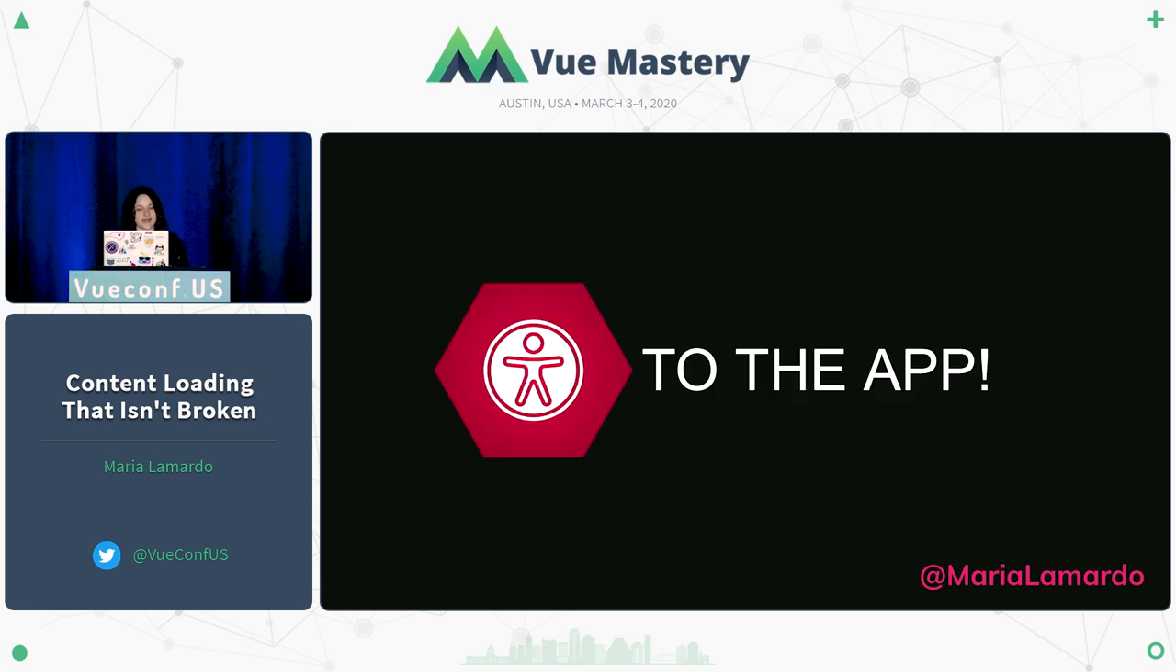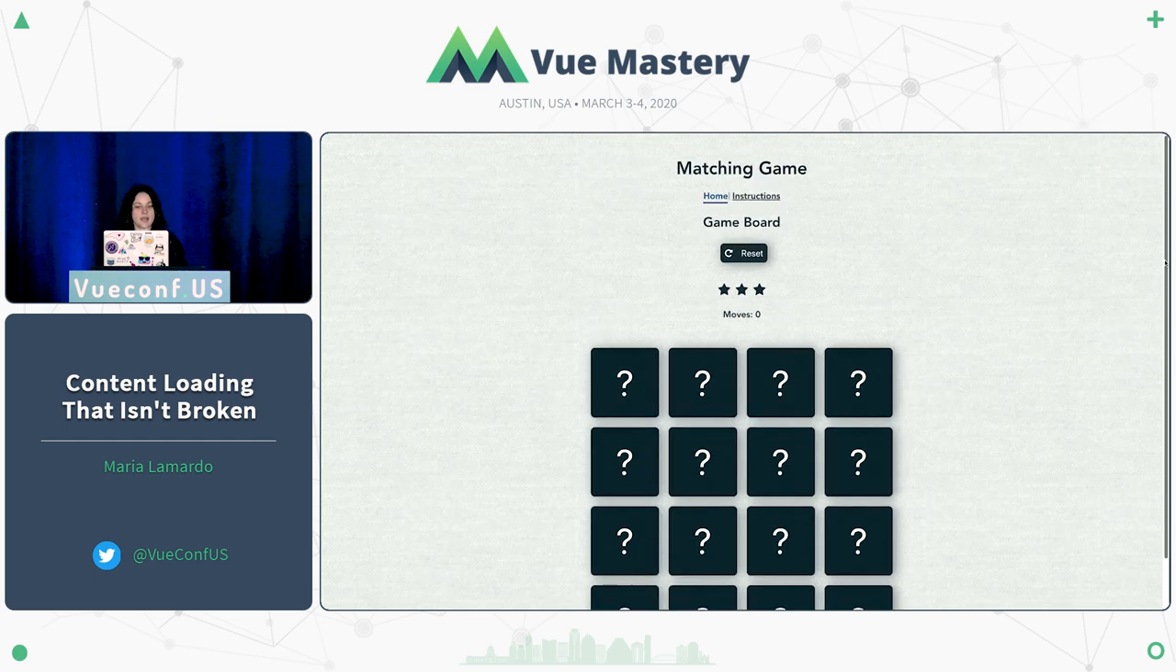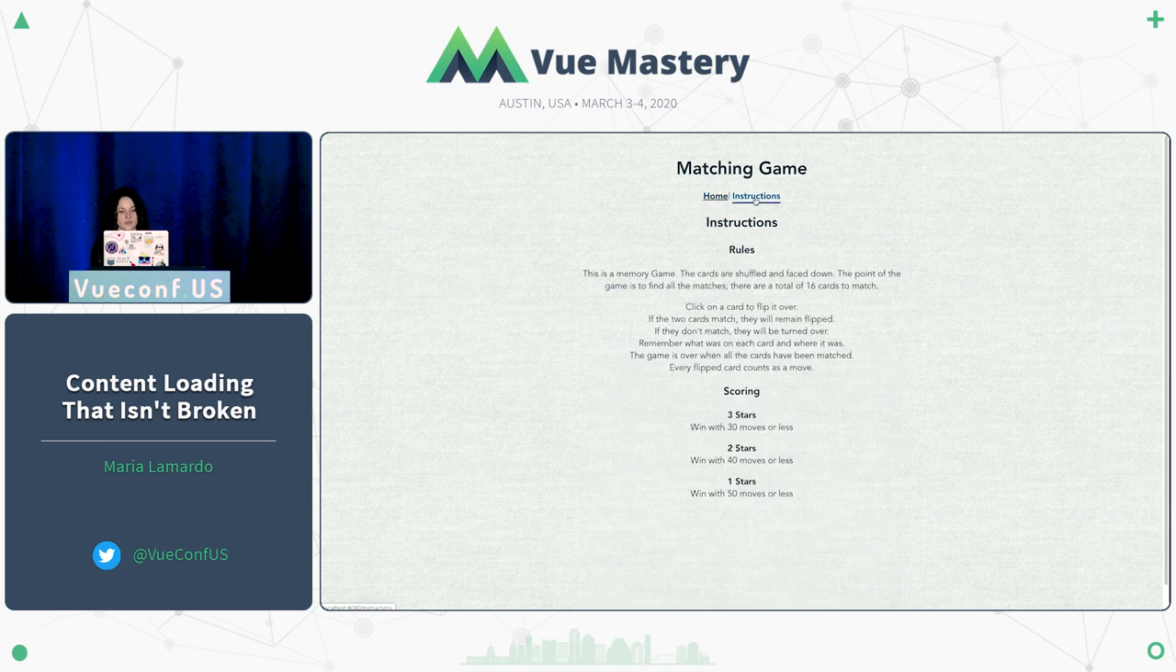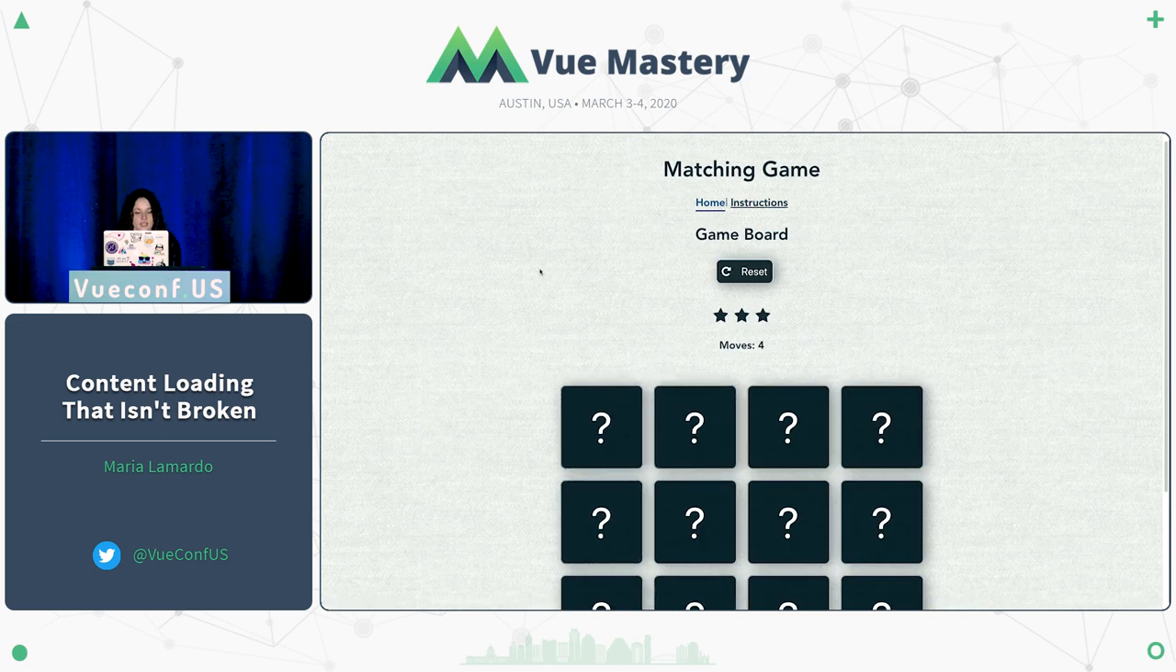And I've actually created an app for you guys today. As you can see, I'll zoom in a little bit. It's a simple matching game. So I'm going to just show you. You can turn cards around. And if they don't match, they'll turn over. And if they match, they'll stay open. I also have another tab for instructions. It's pretty simple. So next, I'm going to turn on my screen reader.